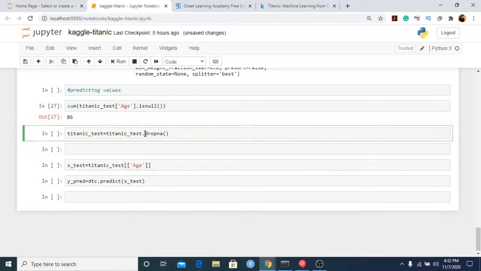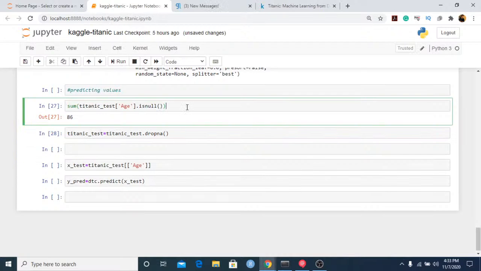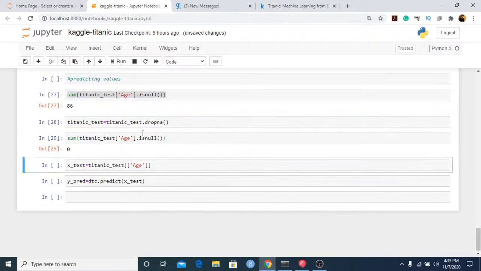So I'll just go ahead and drop all of these null values. This time it will be Titanic test dot dropna, and I will store it in this object called Titanic test. Now again, let me copy this same command, paste it over here. Now let me see how many null values are present. So I have dropped all of the null values.